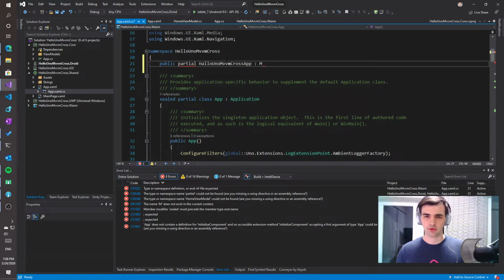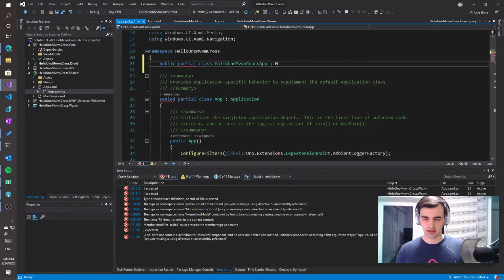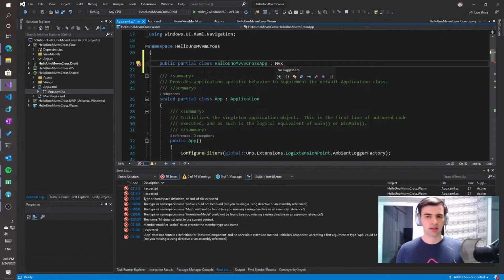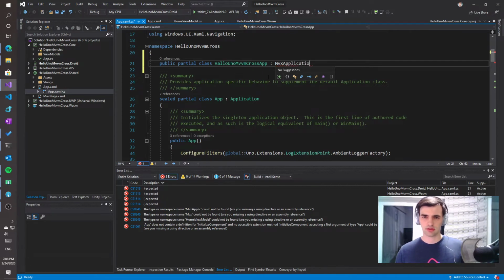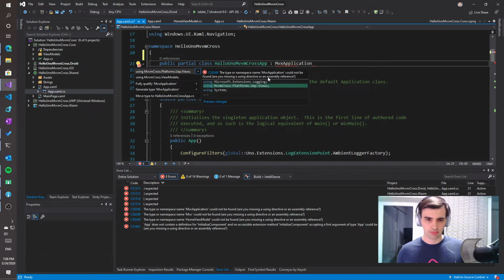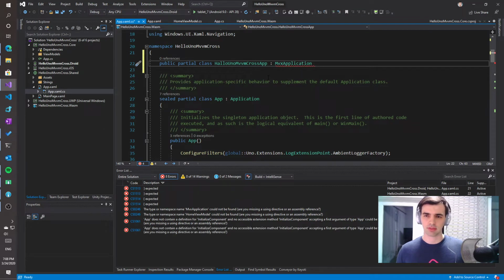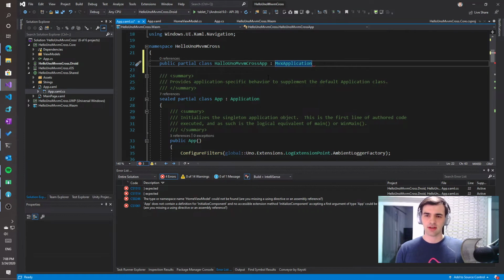and let's derive it, it's a class of course, from MvxApplication. Have to include the namespace. It's this platform's UAP, as we are using the UWP naming convention, and we are acting like we are in UWP.